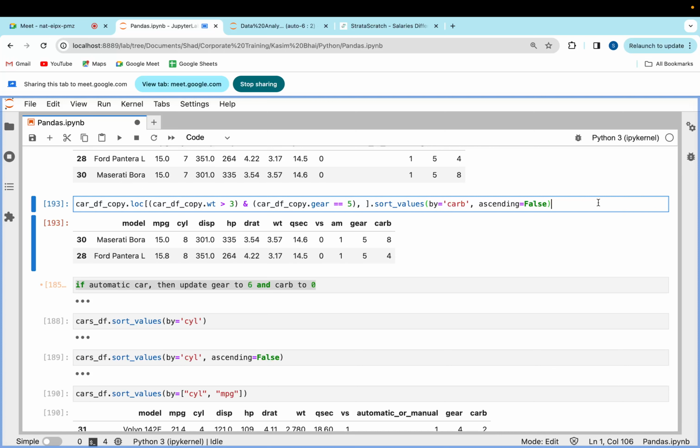Okay. So first, what will be the sequence? The sequence will start from pandas, right? From the right hand side, it will first take this, then whatever location or indexing is being used, and then it will sort the values. And we can sort on multiple columns at a time.